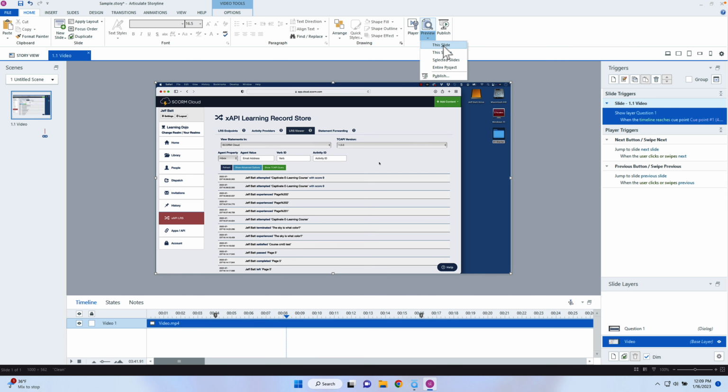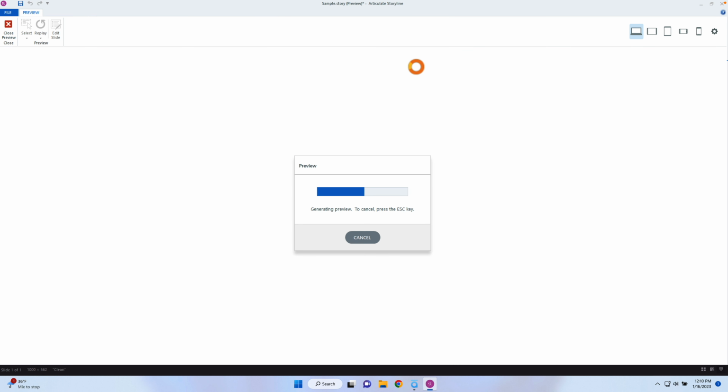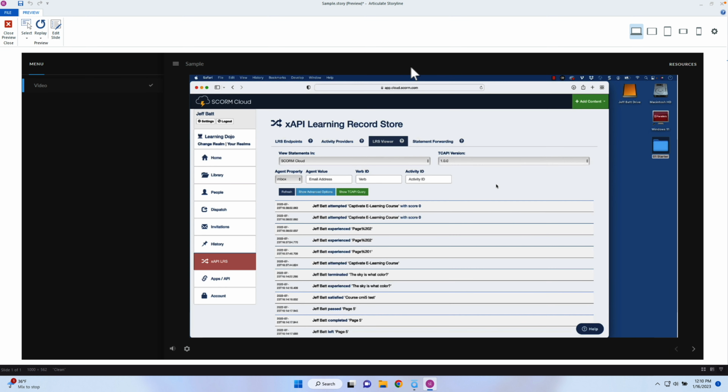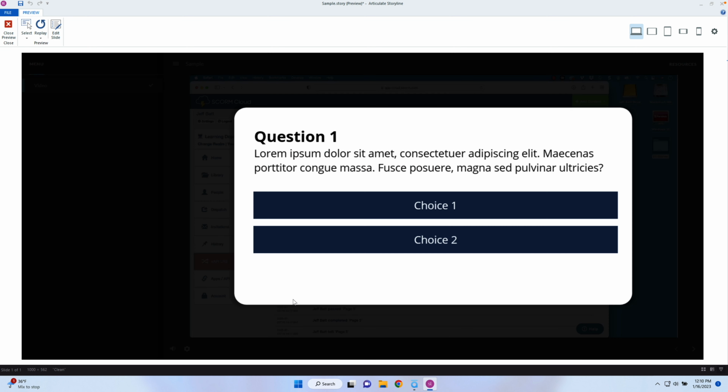So I'm going to go ahead and preview this again, and now we should be able to see that layer, but we still may run into an issue, and I'll talk about that in a second here. So there is my question. It paused the video in the background. It has my question, and I've only set up choice 2 to do anything. We'd have to do that for choice 1 as well.